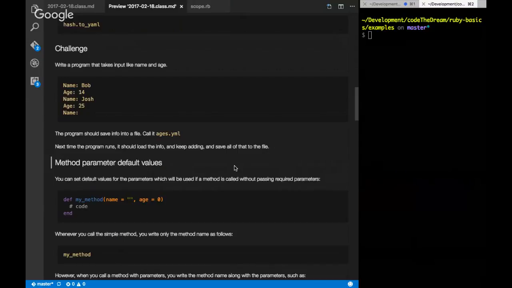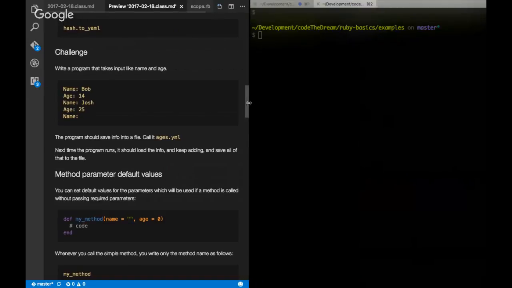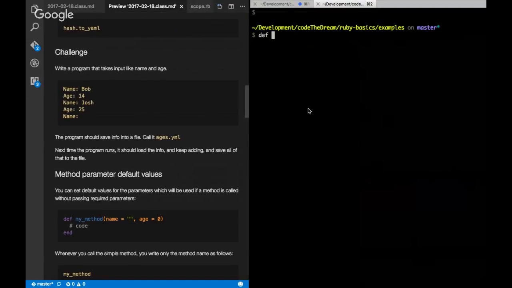So that means if I don't pass in a name parameter, two parameters here, if I only pass in, say, call my method with no parameters, then inside of it, name is going to be an empty string and age is going to be 0. But you can make those whatever you want. So if we're writing this out, let's go ahead and just create this. Let's give it something different.